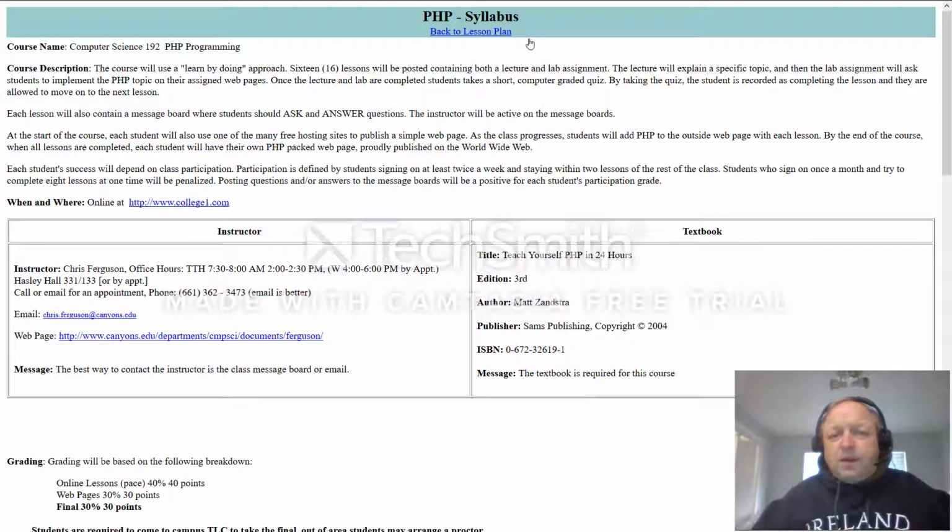This course will be a learn by doing approach where there will be 16 lessons posted, each containing lectures and lab assignments. The lecture will explain specific topics and the lab assignment will have students implement the PHP topic on their assigned web pages. There will also be message boards available for the students where they can ask and answer questions. At the start of each course, each student will use one of the many free web hosting sites to publish a simple web page. As the class progresses, students will add PHP to the outside web page with each lesson. By the end of the course, all lessons will be completed.